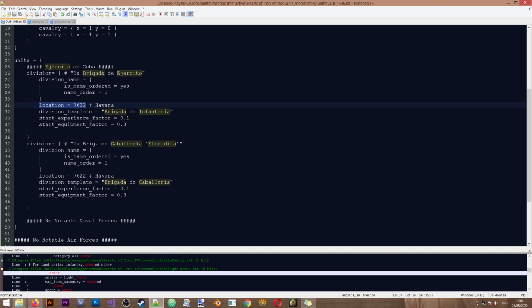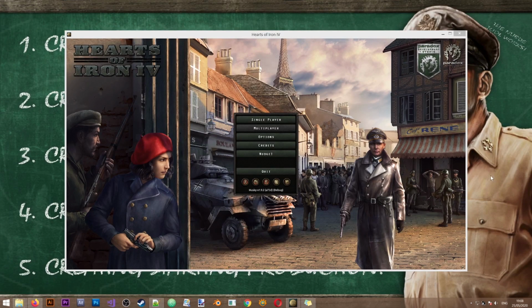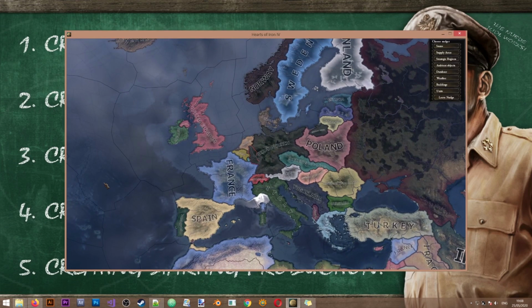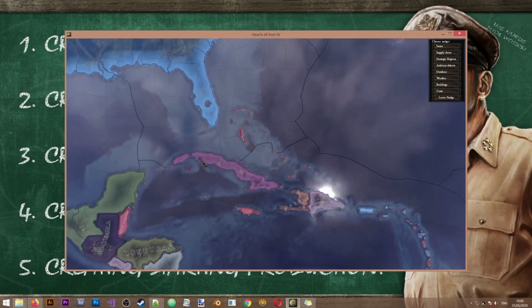Now the way that you can find provinces is by opening the game in debug mode, going to the nudge tool, and locating the province that you want your unit to be located in, okay? So I'm going to do it right now. Once you've opened the game, you can go directly into the nudge tool. I will remind you that the nudge tool will only be available if your game is in debug mode. If you don't know how to enable debug mode, I will have a link to that lesson in the description as well. So let's go into nudge, and we are dealing with Cuba.